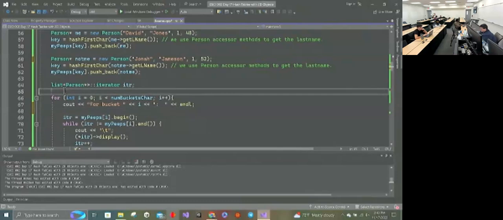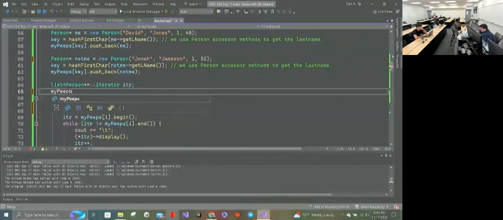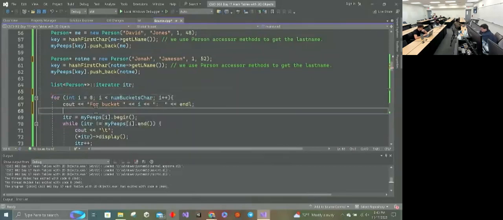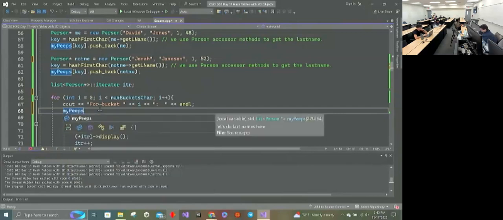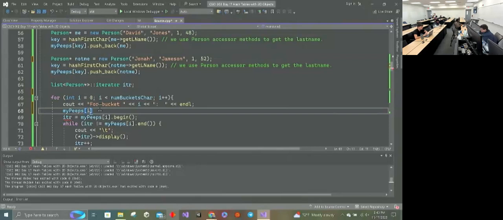Maybe we can do it before. Just do my peeps. Nope, that's what it is. We're sorting inside here. So my peeps, bracket I, dot sort.